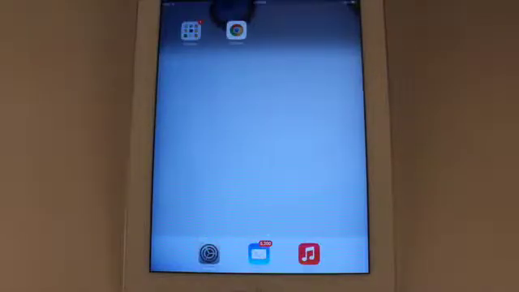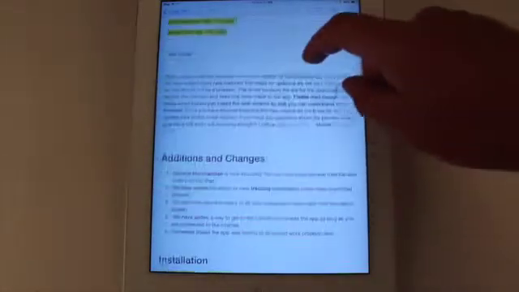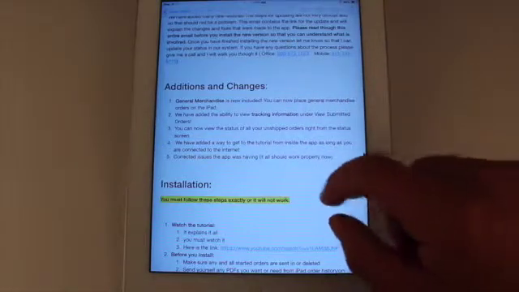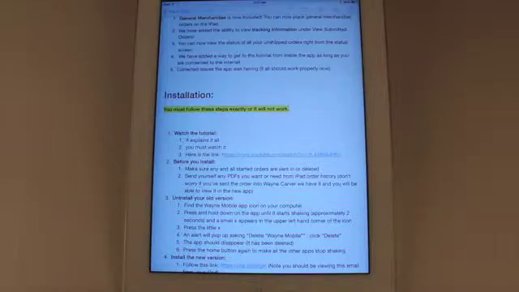To install the app, you will need to first open up the email you have received from Wayne Carver. You will read the instructions, and then it asks you to watch the tutorial, which you should be doing right now.